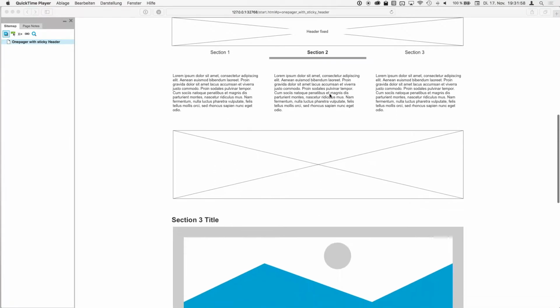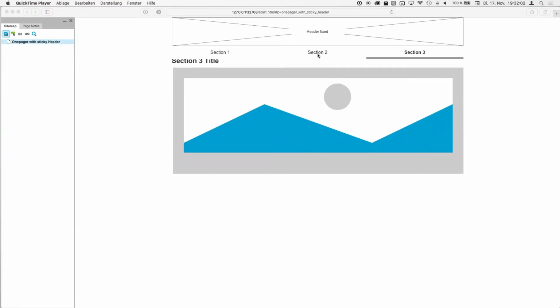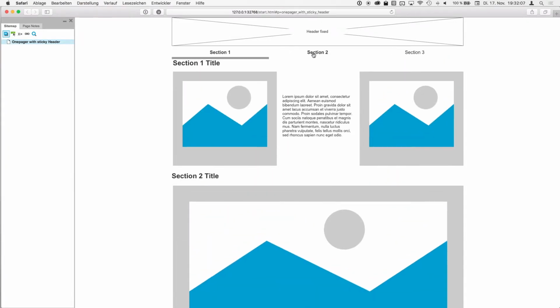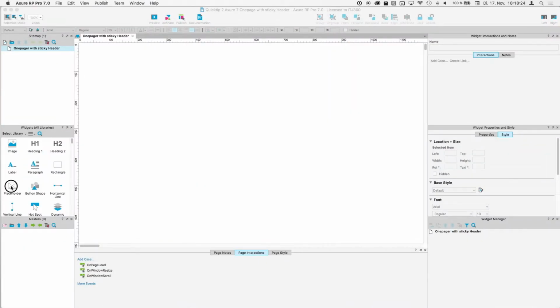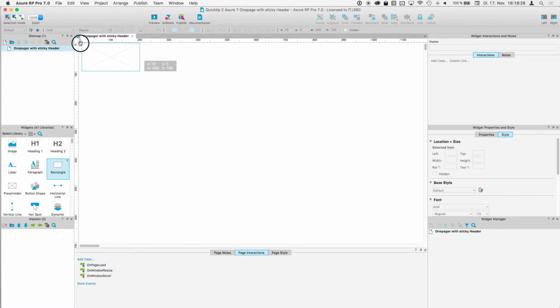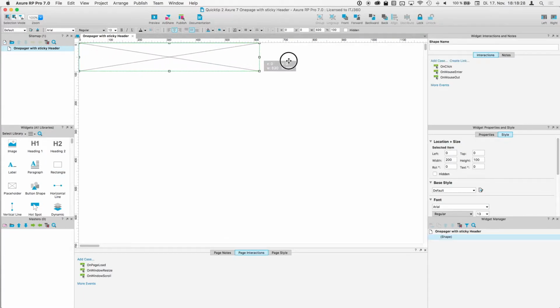How to build a one page in Axure with a scrolling behavior, active state, and a header that is flexible, in less than 25 minutes. Now in Axure Quicktip. As usual, we are starting with an empty page.